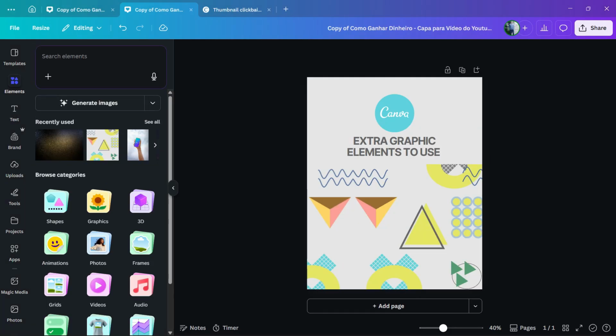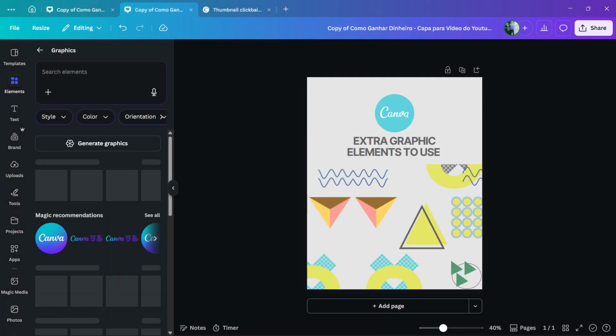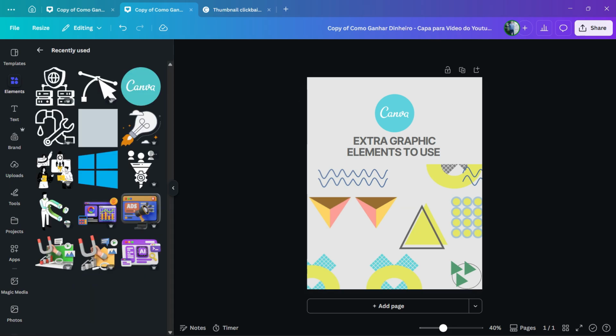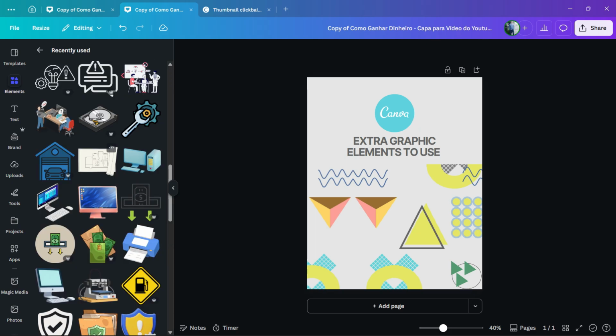Scenario: you would like to have some design made on Canva and you would like to use some graphic element, but you can't find the element that you are looking for, and the ones you find are paid and you are on a free Canva account. How to fix this in a very simple way?